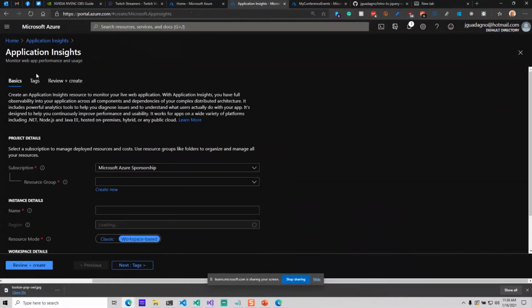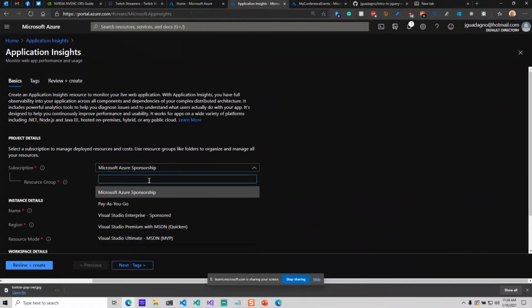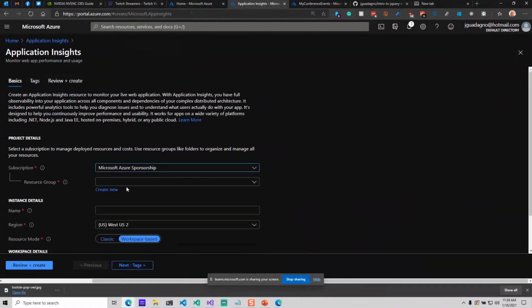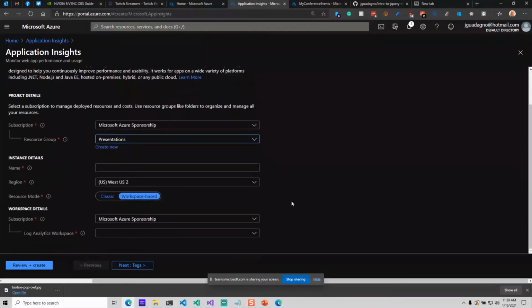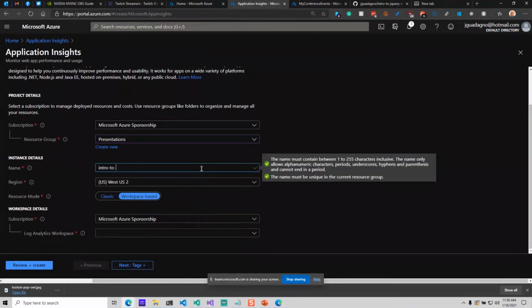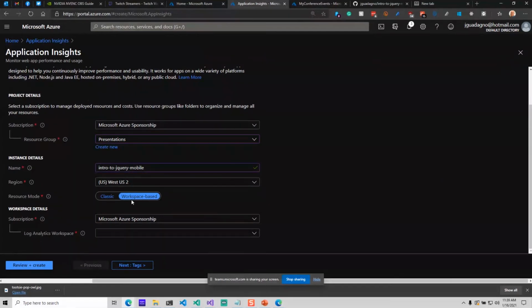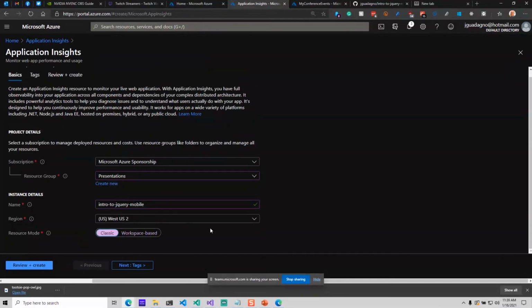choose new, and then you have to select a subscription. So I'm going to choose that subscription and my resource group of presentations, and then give it a name, Intro to jQuery Mobile. And the name really doesn't matter as much outside of fitting the guidelines that are here. And then indicate whether you want classic mode or workspace mode. For ease of use, I'm just going to hit classic mode.